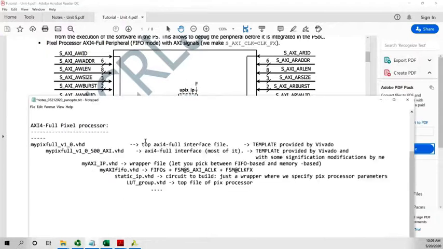Okay. To do that, I had to create a bunch of other files. So we have this, my AXI IP. It's just a wrapper file. It's actually not doing anything. I created it mostly for the purposes of the pixel processor, and you can choose between using the FIFO-based approach or the memory-based approach for the pixel processor. To be fair, we're going to focus on this one only, okay? And in any other examples, you will see that there is only the FIFO-based option available, okay?